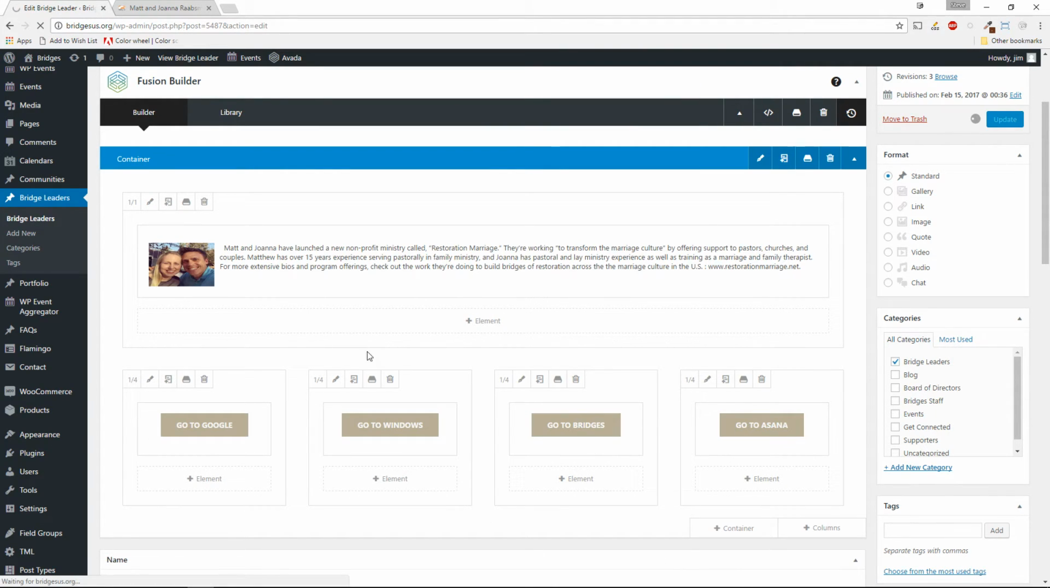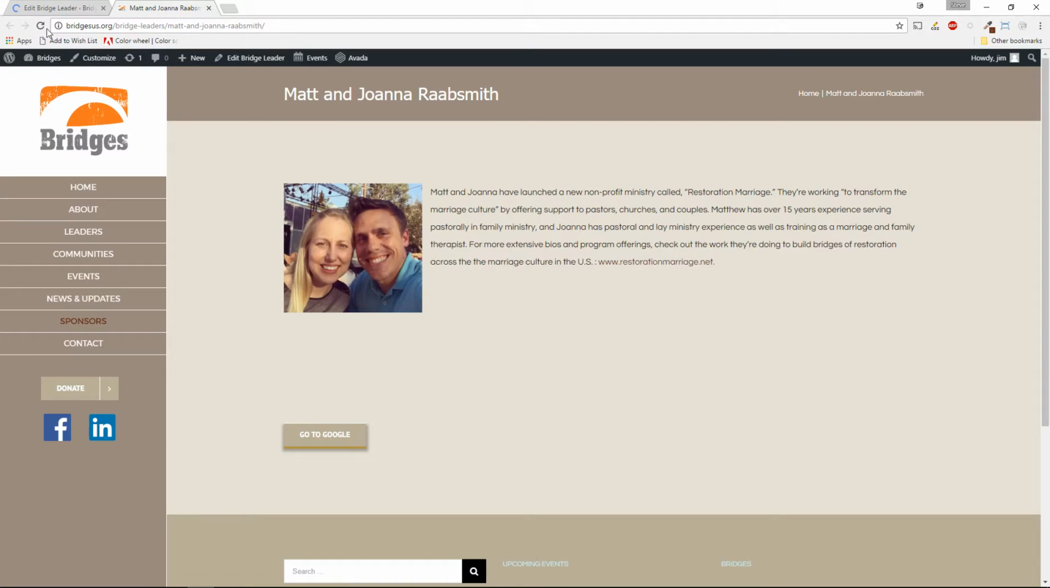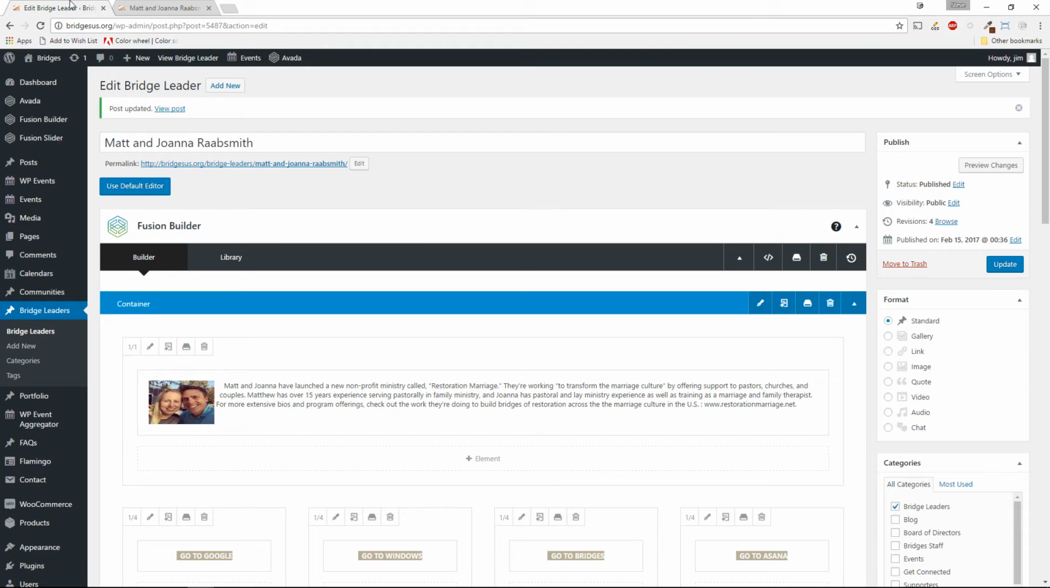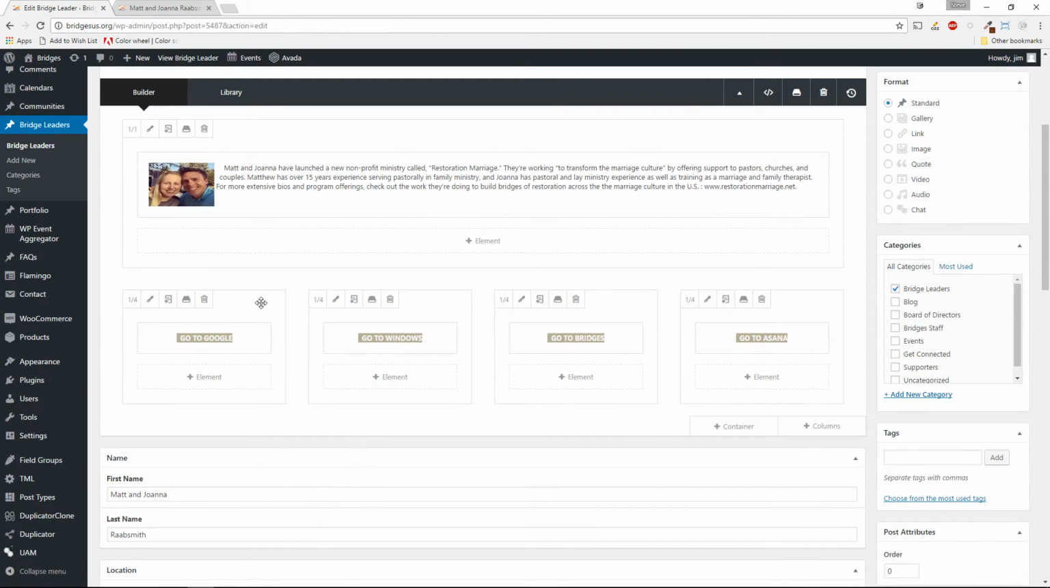So this is basically what it's going to look like on the front end. One big column above, four little columns below. Let's go here and refresh. And there they are. Those are all of our buttons. So hopefully that's pretty straightforward. Let me delete these real quick, just because we don't actually want all of those.